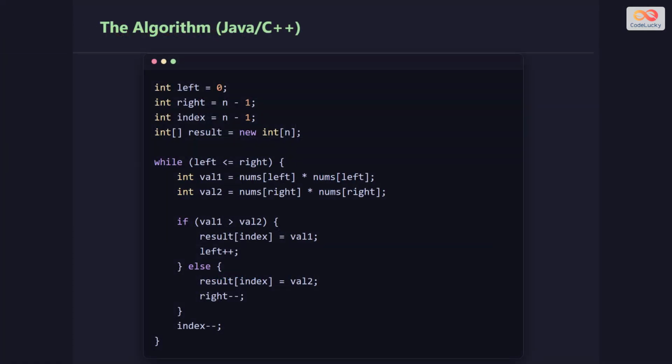Here is the code implementation. We initialize the result array of the same size. We use a while loop that runs as long as left is less than or equal to right. Inside the loop, we calculate the squares at both ends, pick the larger one to fill the result array from back to front, and move the corresponding pointer.